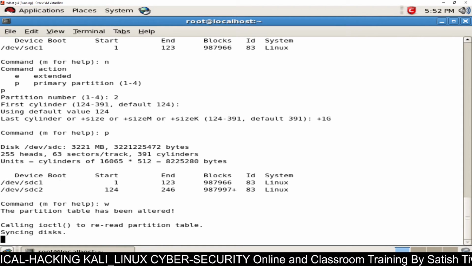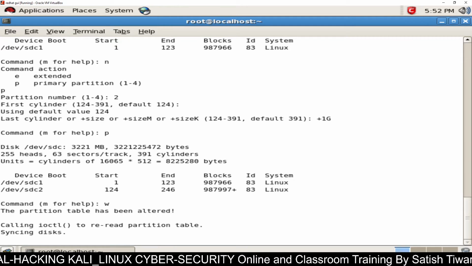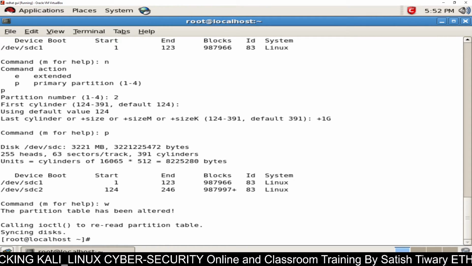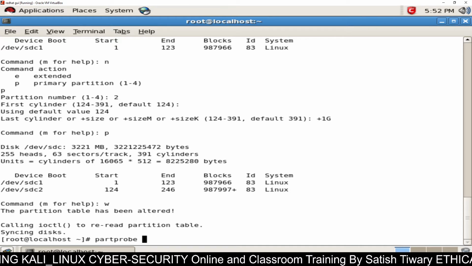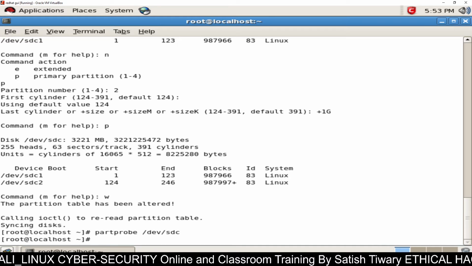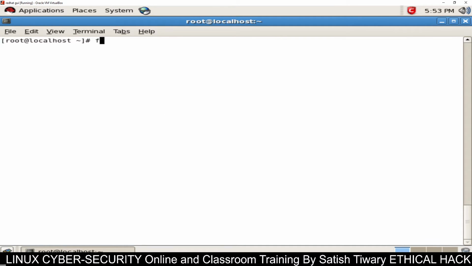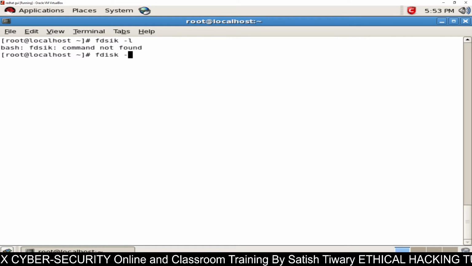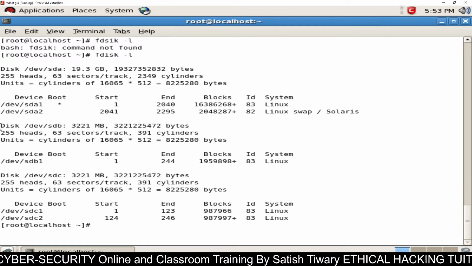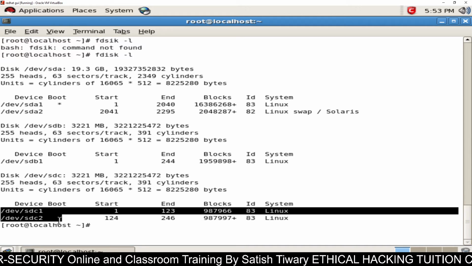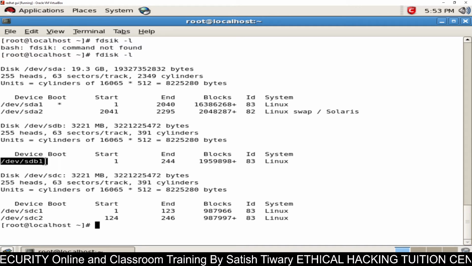And now run the partprobe command. So partprobe /dev/hdc. Whenever you make any change in the disk, you have to run this command, and that's all. If you run fdisk -l now, you can see two partitions in /dev/hda, two partitions in /dev/hdc, and one partition in the hard disk /dev/hdb, that is /dev/hdb1.